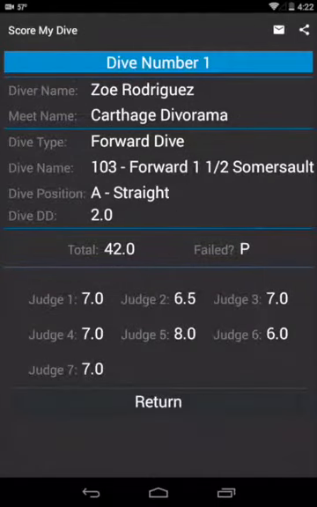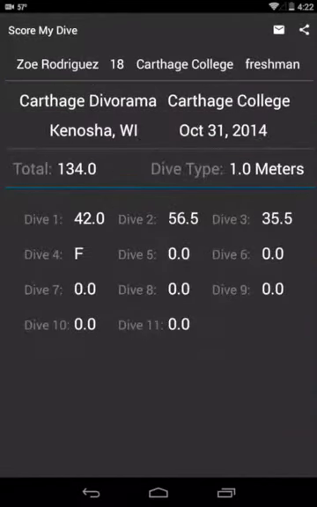Click on a dive. That's actually going to give you the dive type, the dive name, the position, and the degree of difficulty, and all the judge scores right there. If you look up in the top right-hand corner, you notice you can email yourself a spreadsheet of the meet results, or you can share this page to Facebook or Twitter, Google+, things like that if you want.